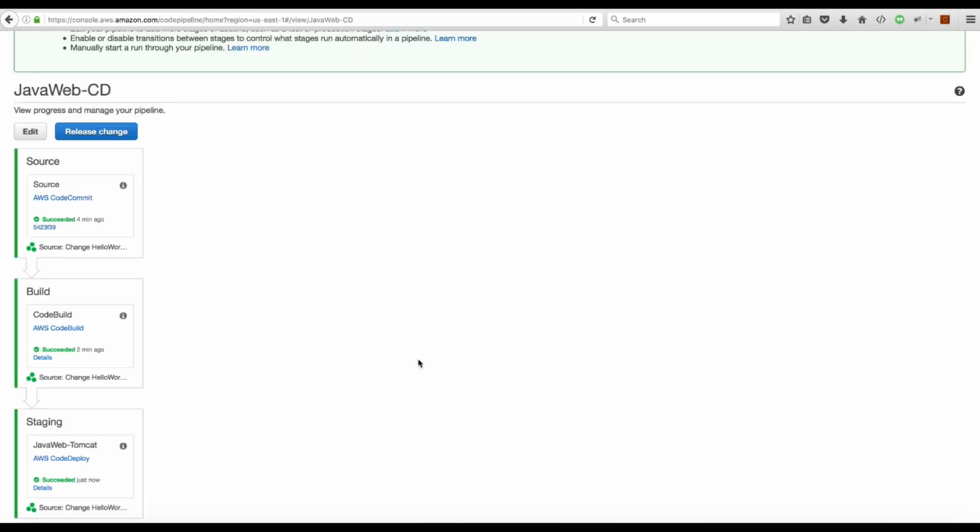So that's it for our first lab. We have created a very basic pipeline project for our Java web application that builds upon what we have created in previous labs in CodeCommit, CodeBuild, and CodeDeploy.